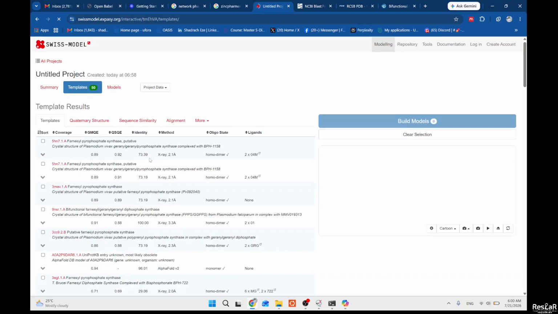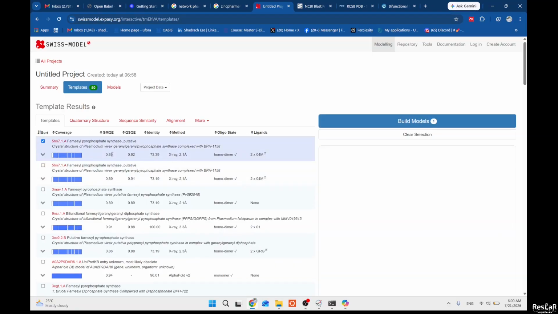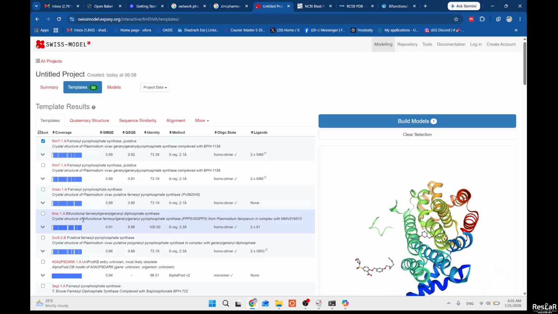All right, so we have a whole lot of structures here. Let's say, for example, we have one from Plasmodium vivax, a very similar species. It's available with up to 73.39% sequence identity. In fact, because this structure is already available on the PDB, it even found a structure that is 100% identical. Obviously, that's why it found this, but we are going to assume it's not available.